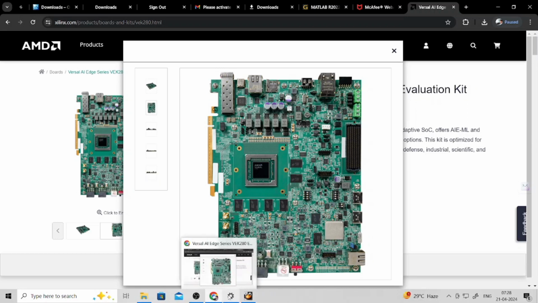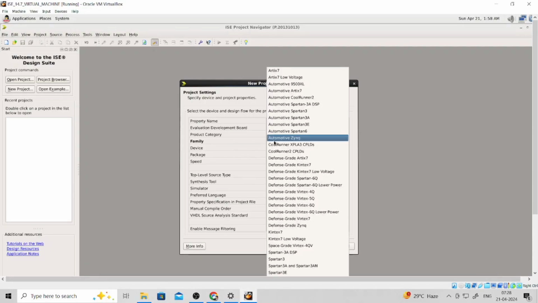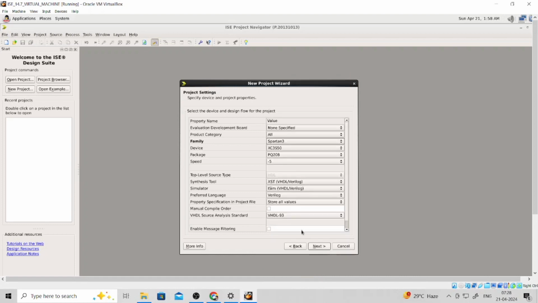If you go here, you see there are many different families of this board. Out of these you have to choose any one. Just like in the lab there it is a Spartan 3, so I selected Spartan 3. Then the device type is XC3S400, so I selected that. The package type is PQ208, and the speed is -4. So this is the specification.